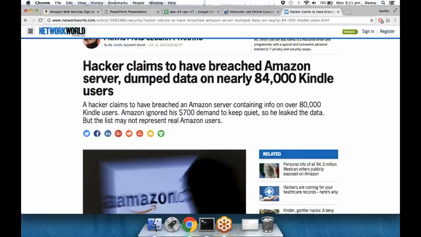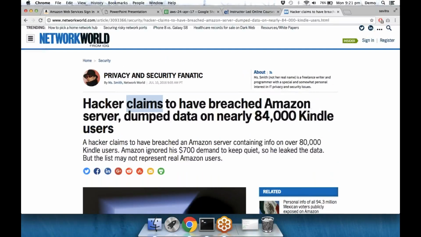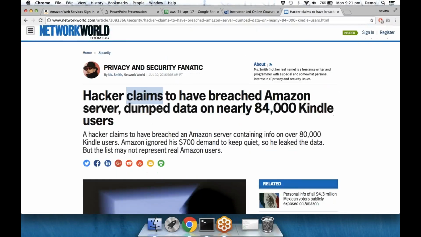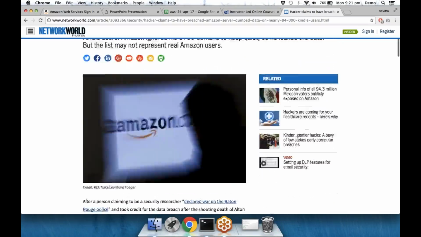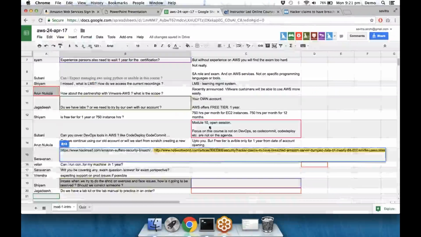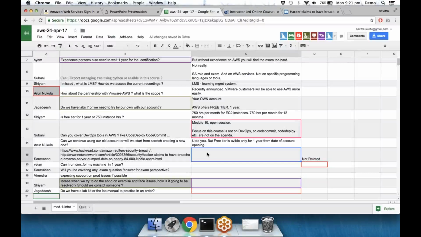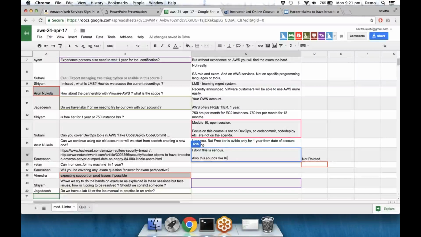Look, it's all dubious. It sounds very dubious. A hacker claims to have done something, and I don't know. I don't think this is serious. Please remember this is Amazon.com, not AWS. There are lots of claims and counterclaims and fake news and stuff like that. Also, this sounds like Kindle, which is totally different, not AWS.